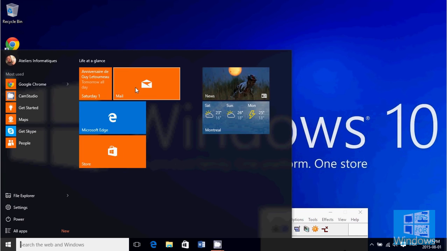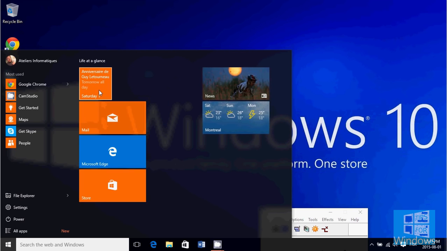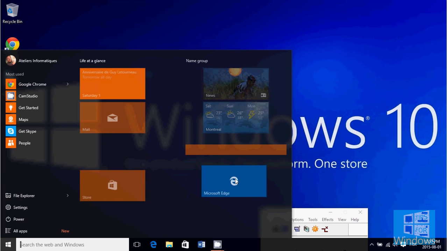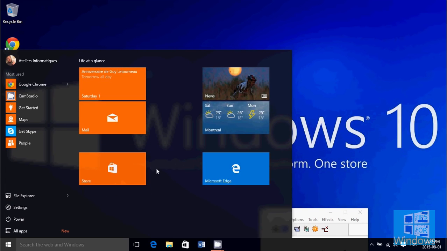I want the store, I want mail, and probably will want the calendar, but I'll put it wide here. Here it goes. So the calendar is here, mail is here, Edge, and the store. So I could maybe just put Edge in a separate corner with the store also in a separate corner like this, so that I have a placement like I like.